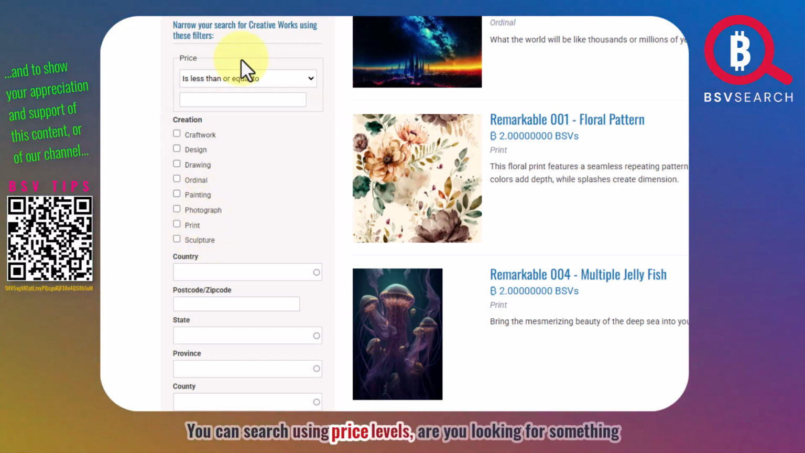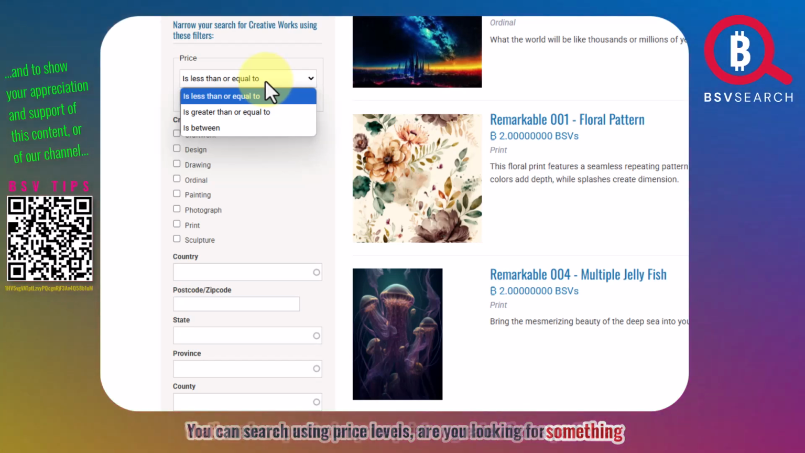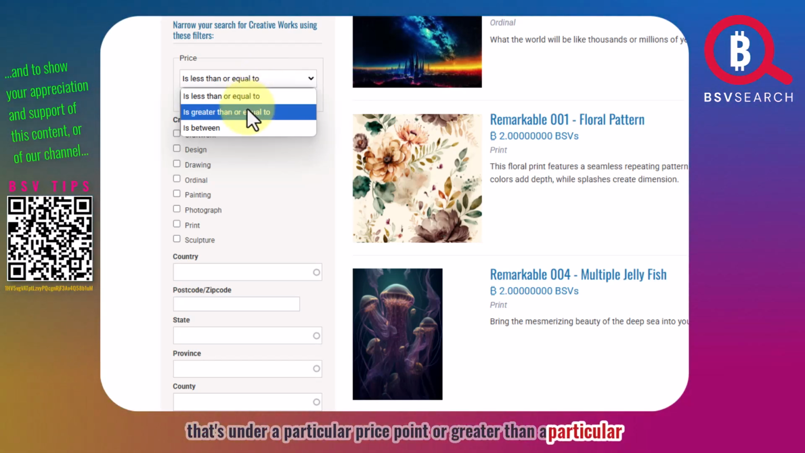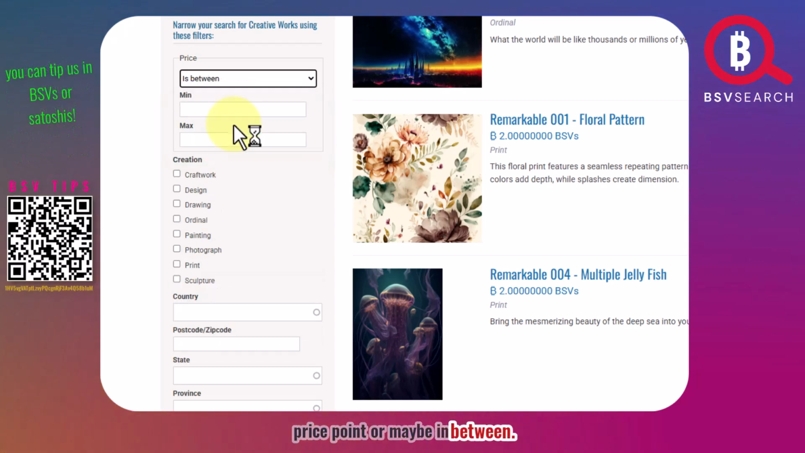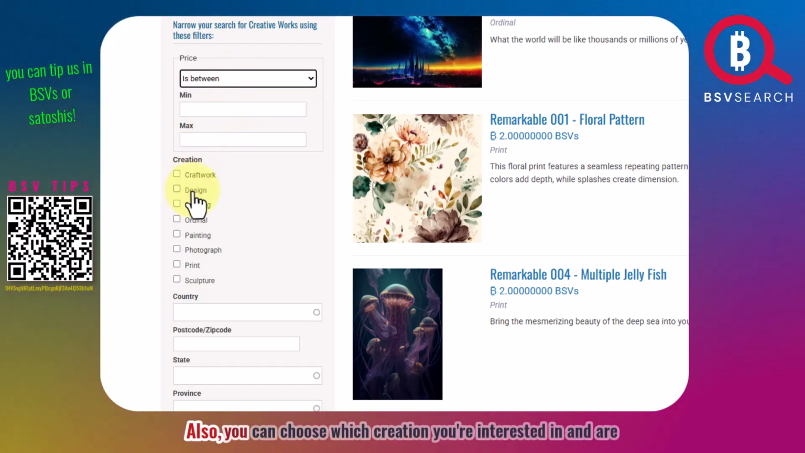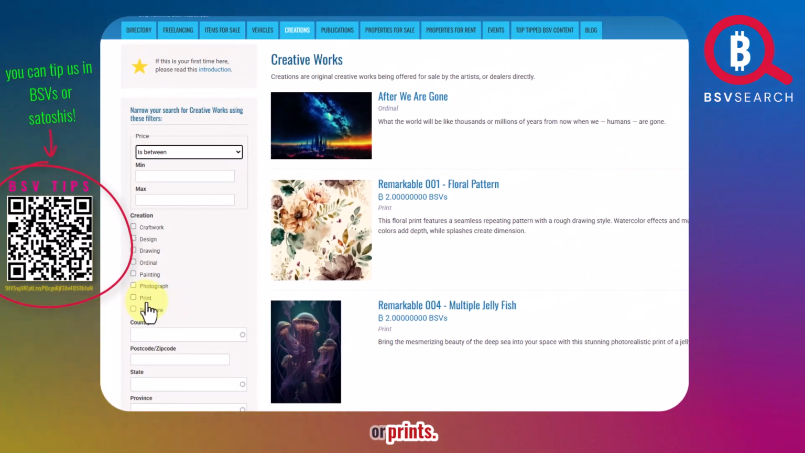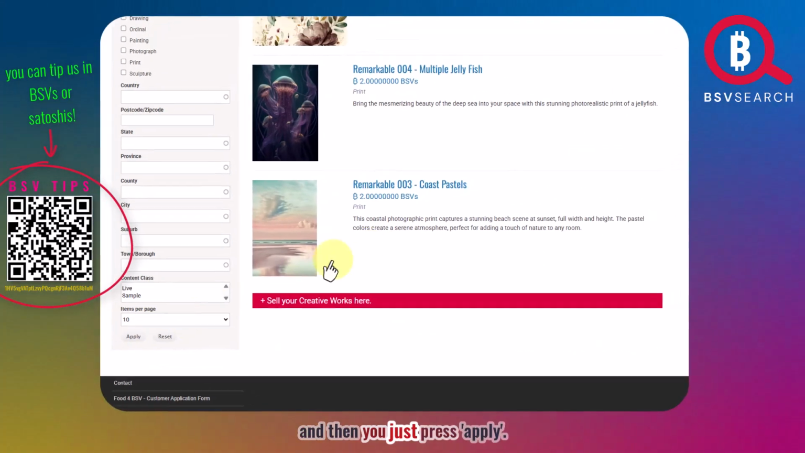You can search using price levels. Are you looking for something that's under a particular price point, or greater than a particular price point, or maybe in between? Also, you can choose which creation you're interested in. Are you interested in looking for paintings only, or photographs, or prints, or sculpture? And then you just press apply.